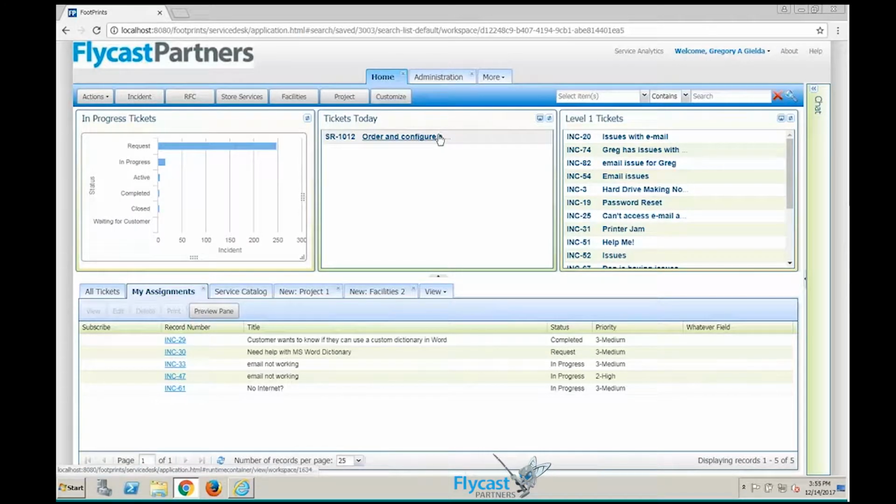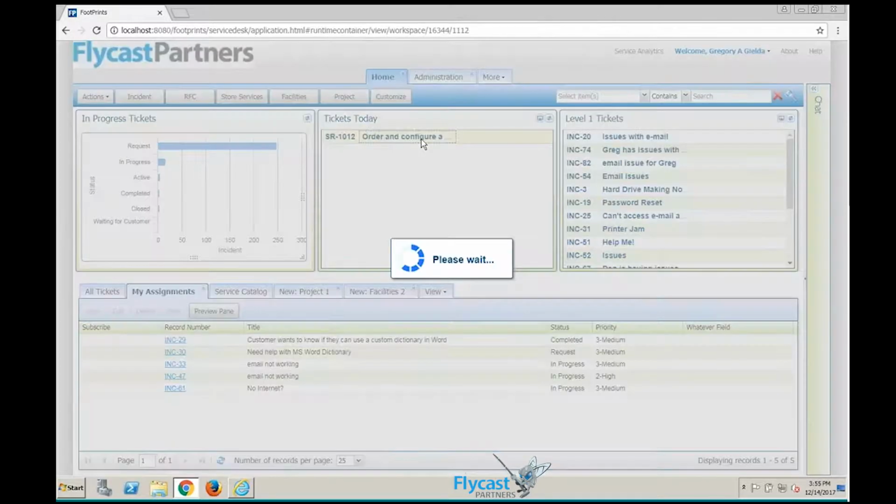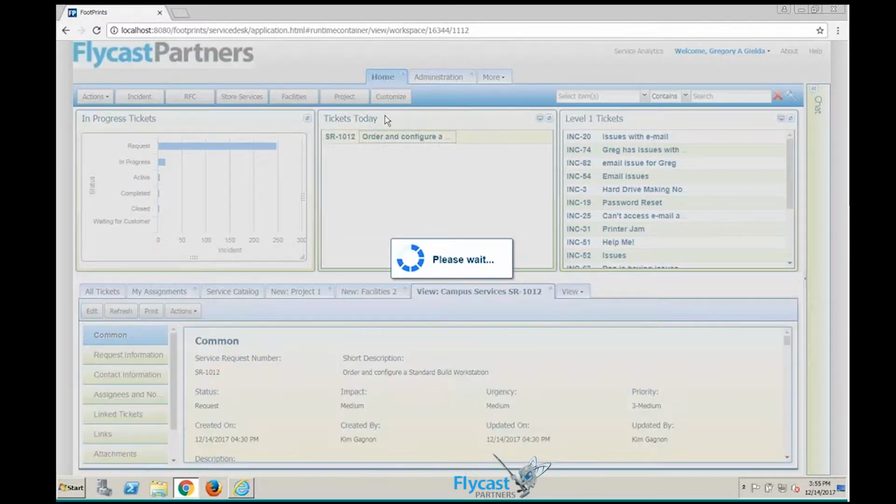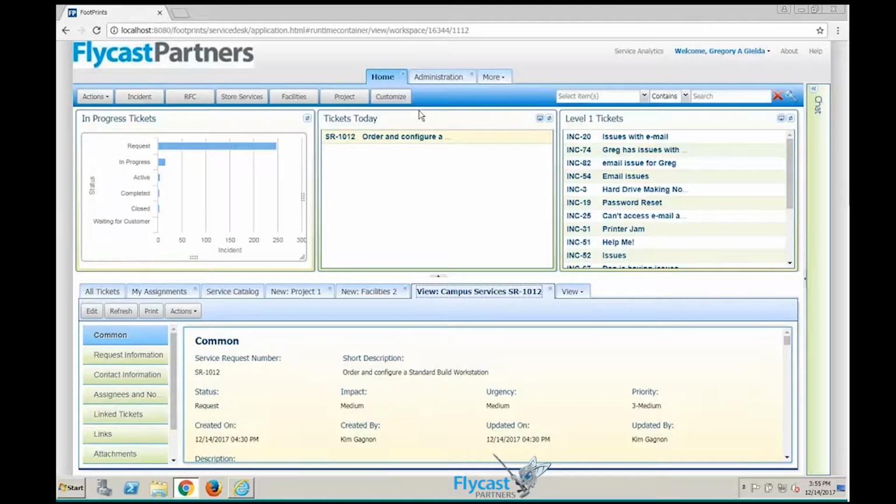You can see as I did a refresh here, we had an order or configure of a computer. So one of the tickets open for today is here. Footprints allows me to quickly find that ticket and drill directly into it, simply because I had a search that said, show me tickets that are going to be available today. And I set that search as a component on my dashboard.